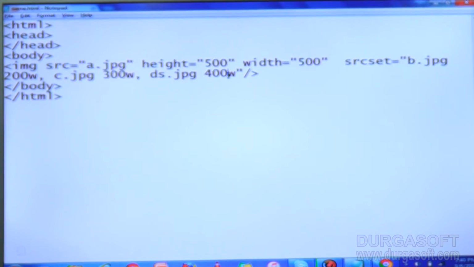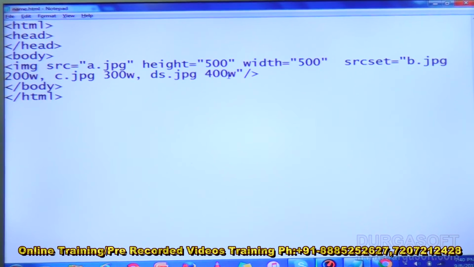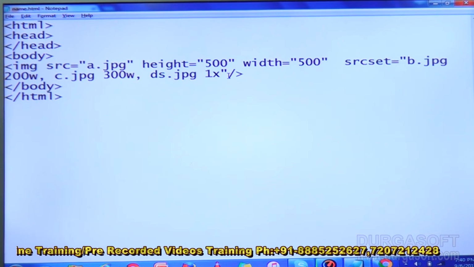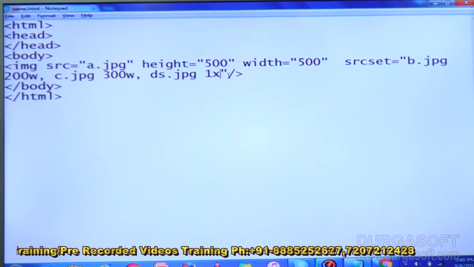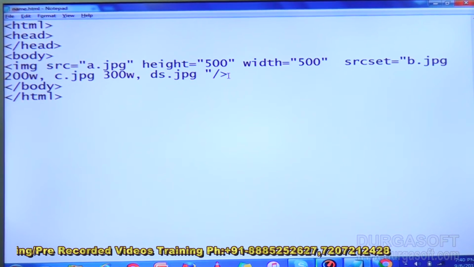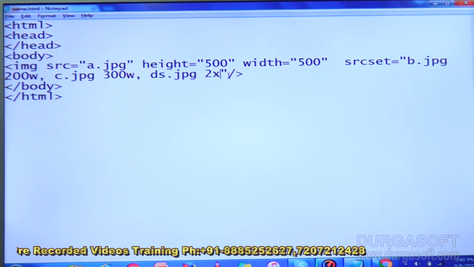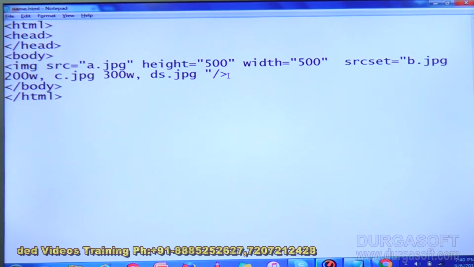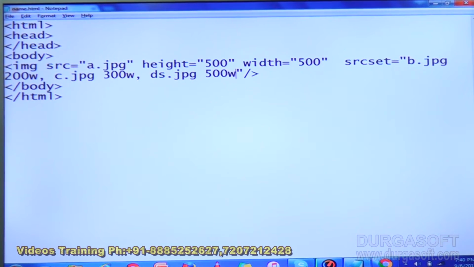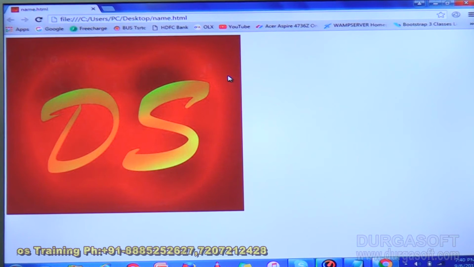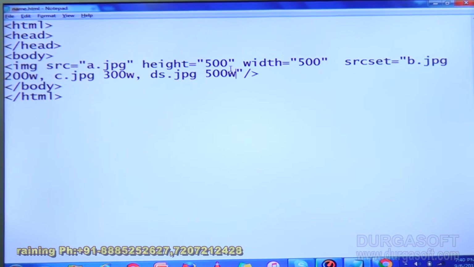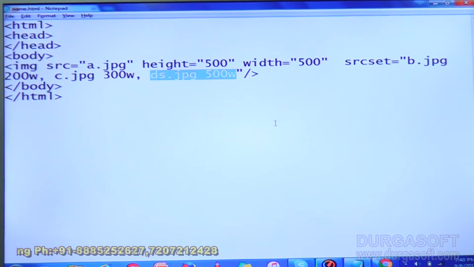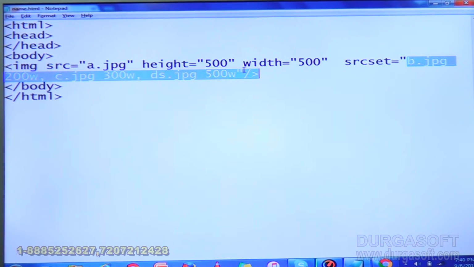If you mention SRC, and here if I mention 1x, save it. Okay. Now for ds.jpg I am giving 2x. You are not getting any difference. 500 width, save it. It is accepting this and selecting this image. By using SRC set, it is selecting the image from all the images.